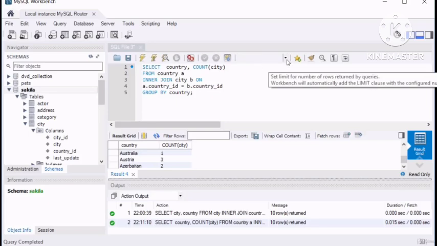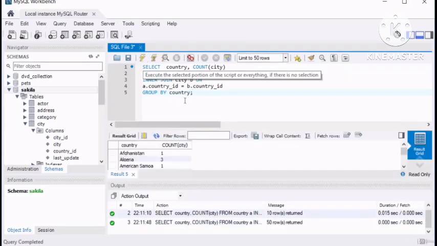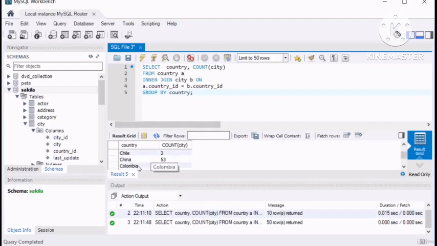If I, for example, made it 50, I run this query again, you can see I've got a lot more here. See this China here, we've got 53 based on the records we have in the Sakila schema. So this is a very useful query that you can use to get specific types of information relating to data from multiple tables.